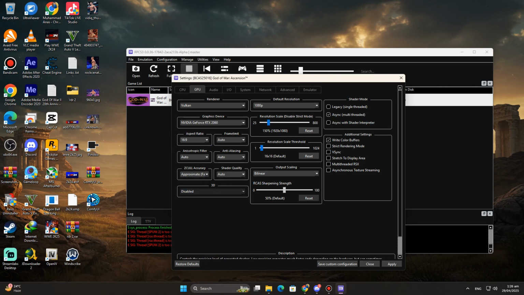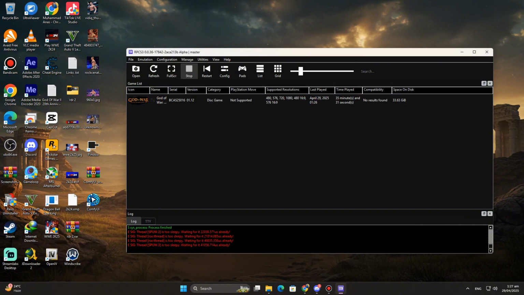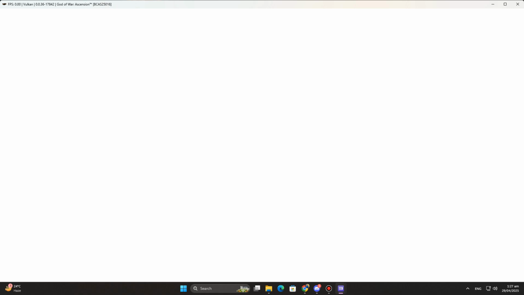If you want to play game in 720p resolution, then put 100%. If you want to play in 1080p resolution, then put 150%. You can adjust by yourself according to RPC specs. Apply and save. Now let's try the game.